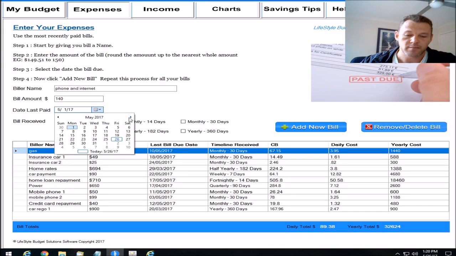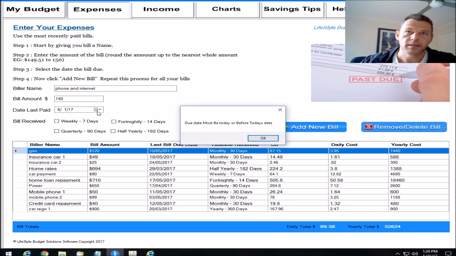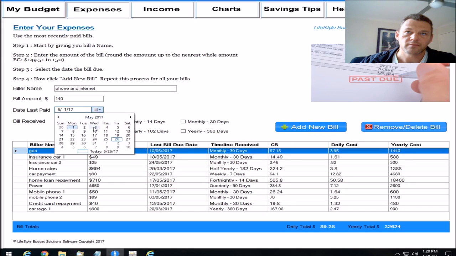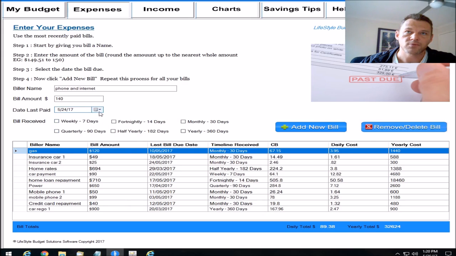it was paid was, where are we there, March, May. So we just select the date. We've gone a bit too far, so we've got 24th. Okay, and that was the last time it was paid, and this comes in every month, every 30 days. So you simply tick the time that it comes in, timeline, and then you simply add bill. Okay, and that adds it to our expense list.